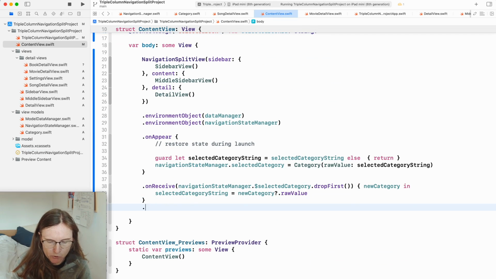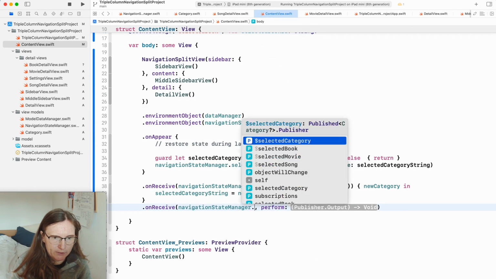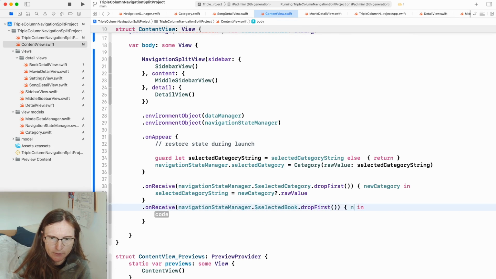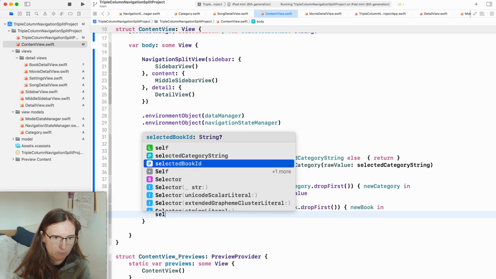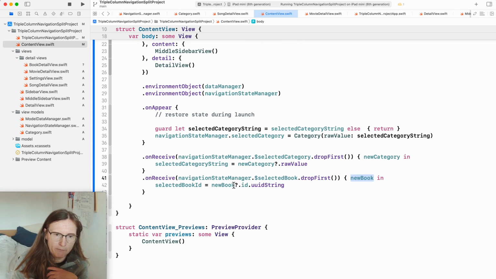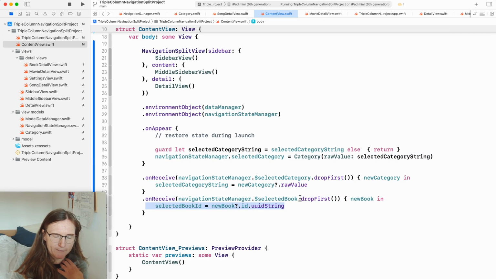So when I am changing my navigation state manager's selected book, I'm again dropping the first. This is the new book. When I have a new book, I want to say my selected book ID that I save becomes the new book's ID's UUID string. Because this new book is optional, maybe this is nil, but I'm guessing it's fine, like on the iPhone, I would just set it to nil again. Okay, so this is the part of saving the new state to user defaults.